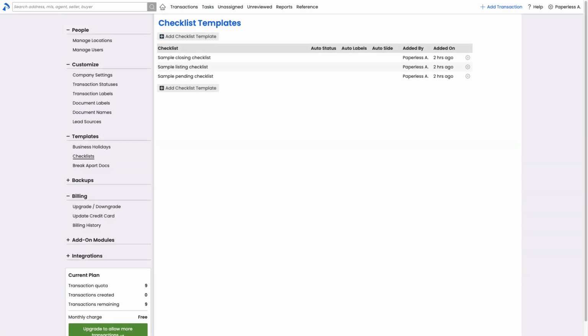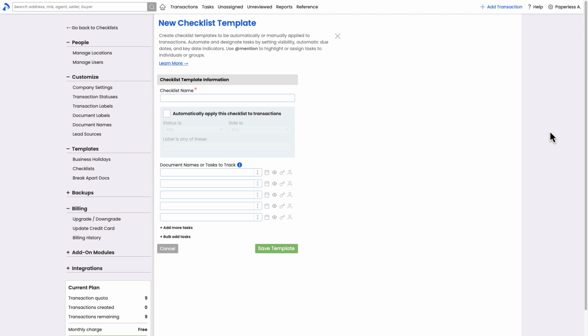In order for a checklist to ever be added to a transaction, it must first be created as a checklist template. Once a checklist template has been created, it can either be automatically or manually added to transactions. Let's add one now. Click Add Template. Keep in mind that all the customization options you see on this page are optional and only need to be set if they're applicable to the checklist and tasks you're customizing.